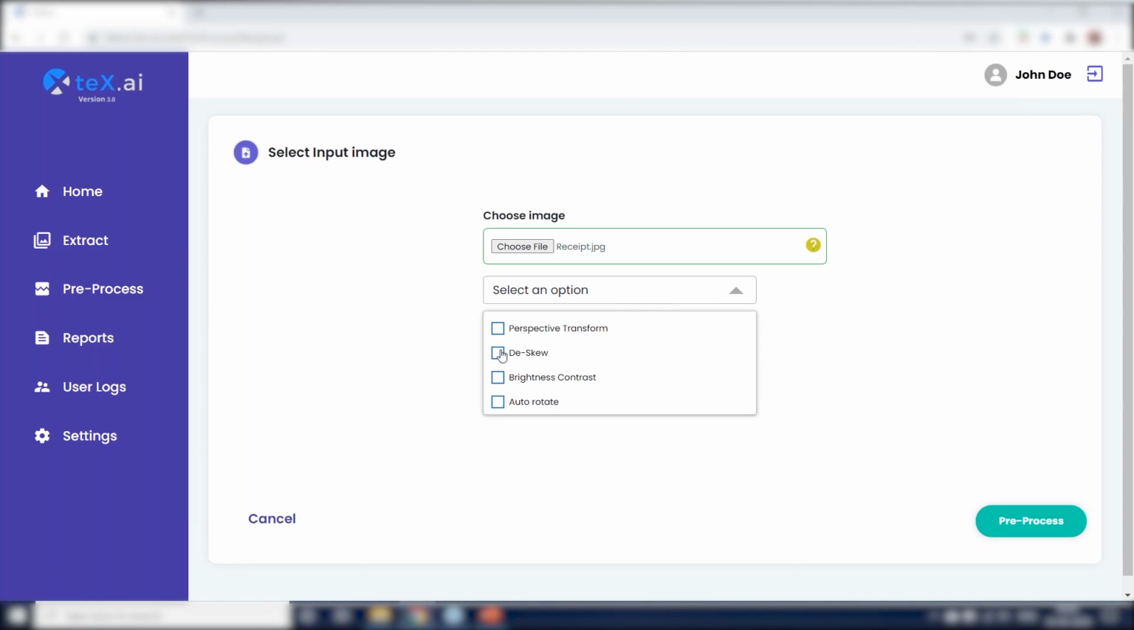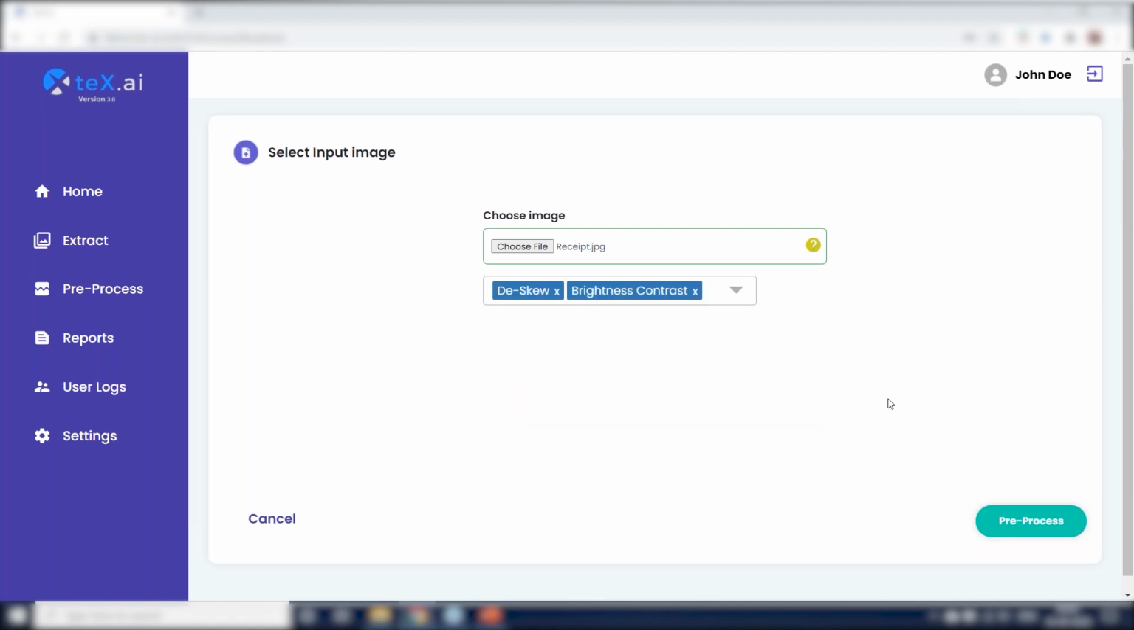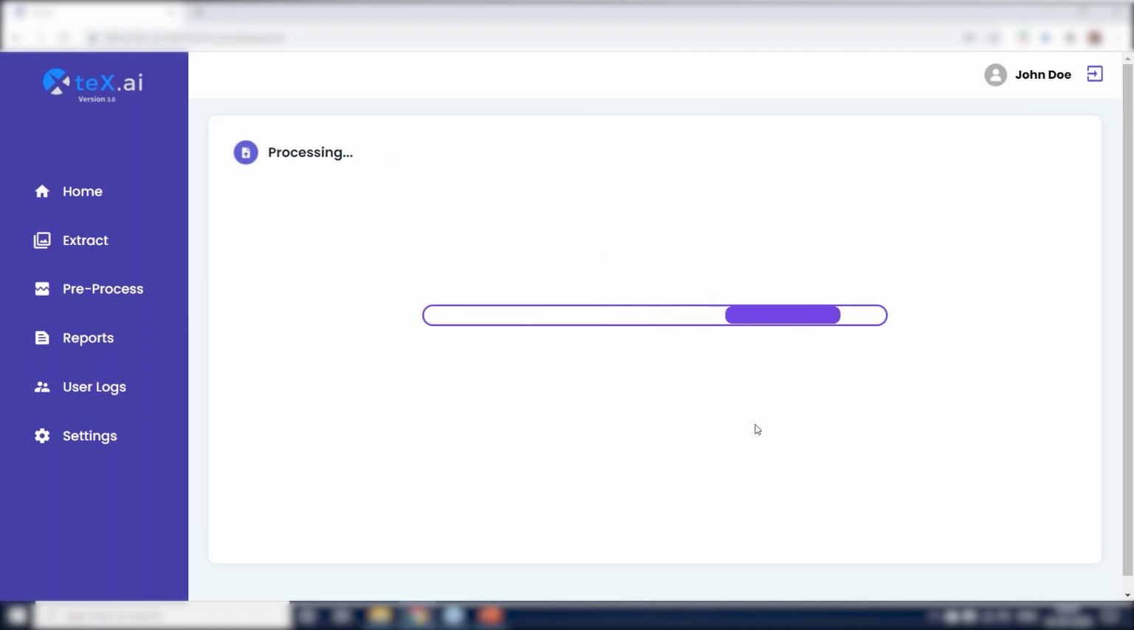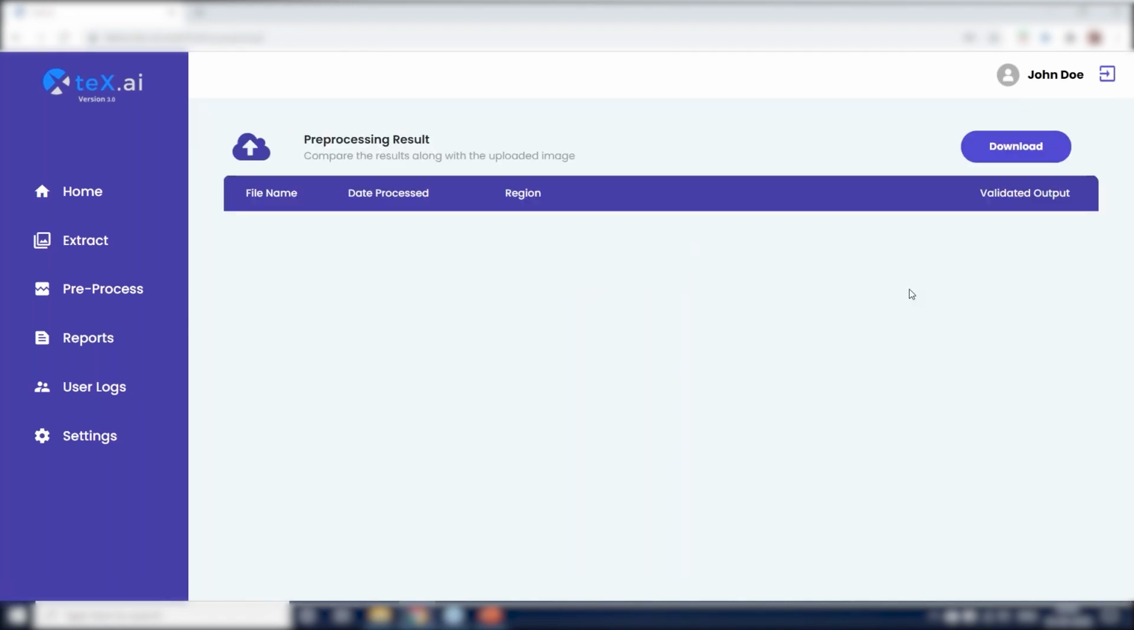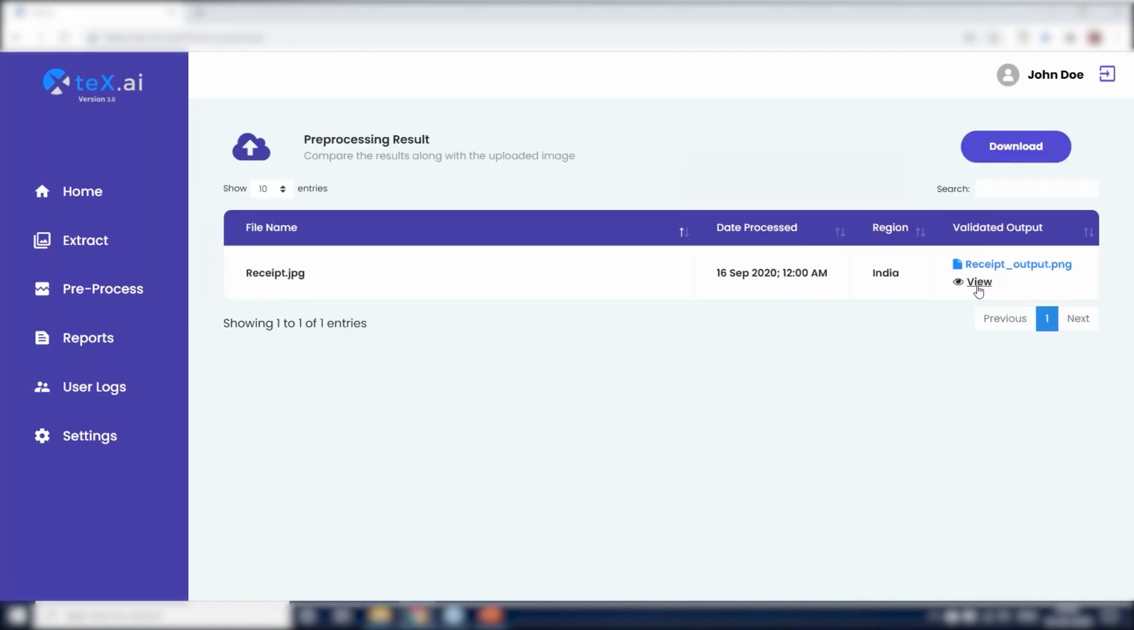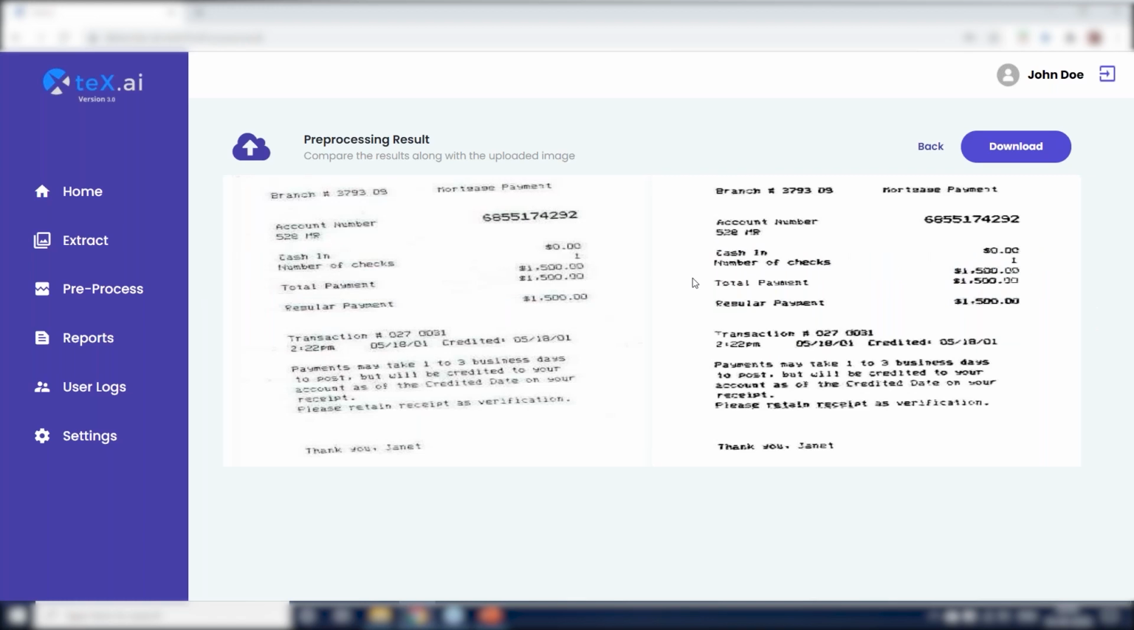Let me select a few techniques. These are the techniques which have been inbuilt. Obviously, there are many more techniques. So we look at the documents and then decide what all techniques we have to apply. So these four are the commonly used techniques for pre-processing, but it is not limited to these four. So the best feature of this is to compare the input and output side by side, which will give us a sense of the improvement.